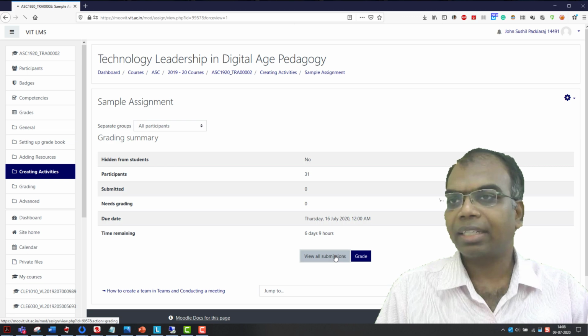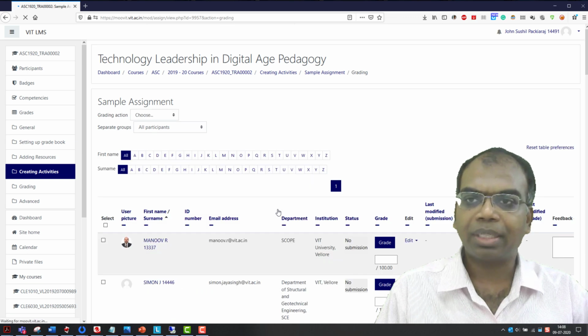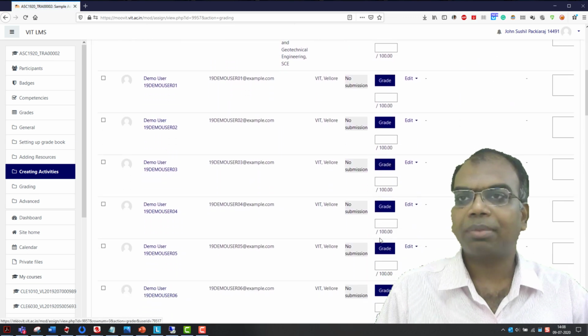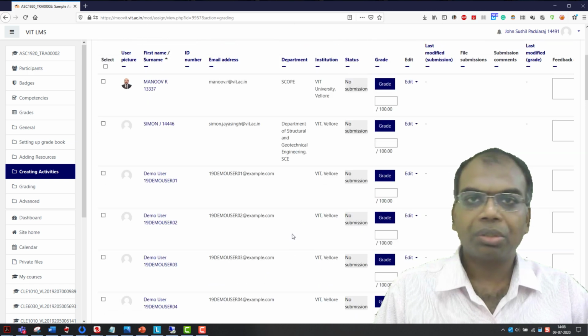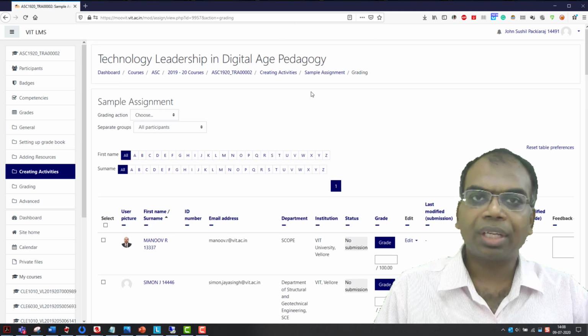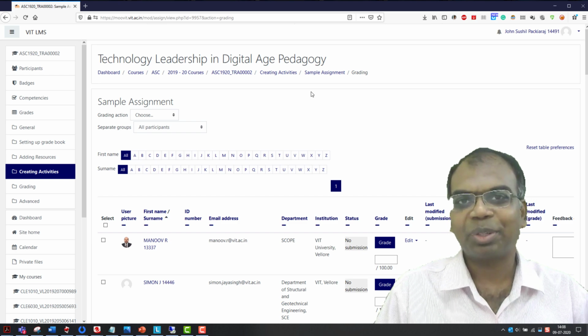One of the good things is that, whatever be the activity, you'll find that all the submissions will come on a single page. When we go into the assignment activity, we'll see more of this.